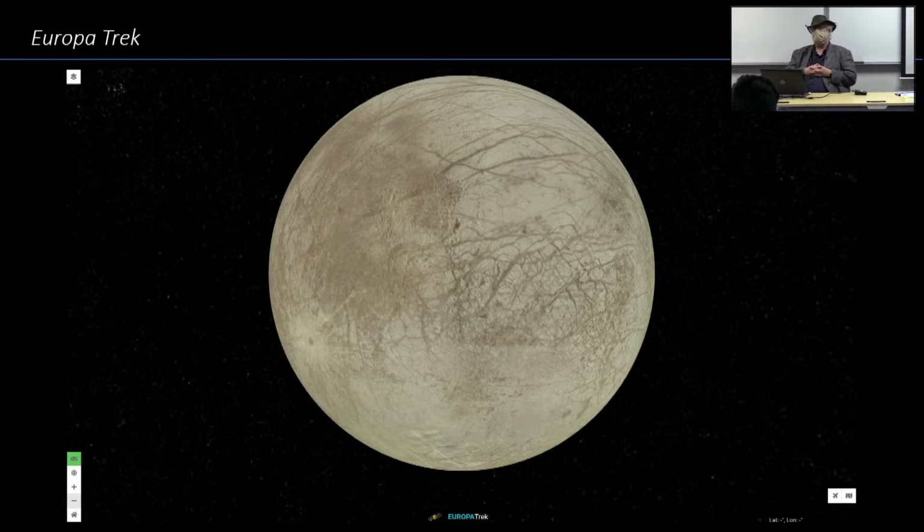One of our newest portals is Europa Trek. And this examines one of Jupiter's moons, Europa. And as you look at Europa, you see a world that is completely covered in ice. And that doesn't sound very habitable. But it turns out beneath this global ice cap is an ocean of liquid water with about 2.5 times the volume of all of Earth's oceans combined.